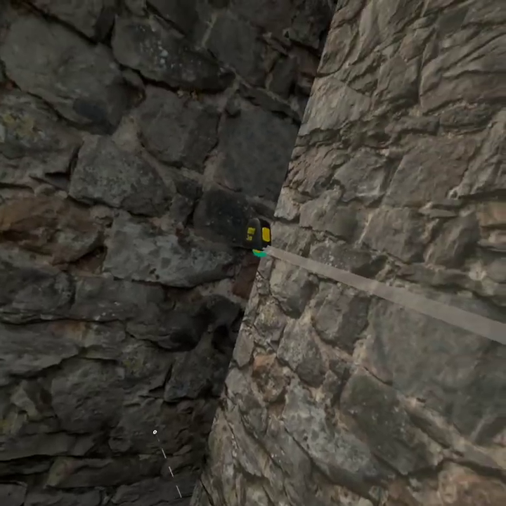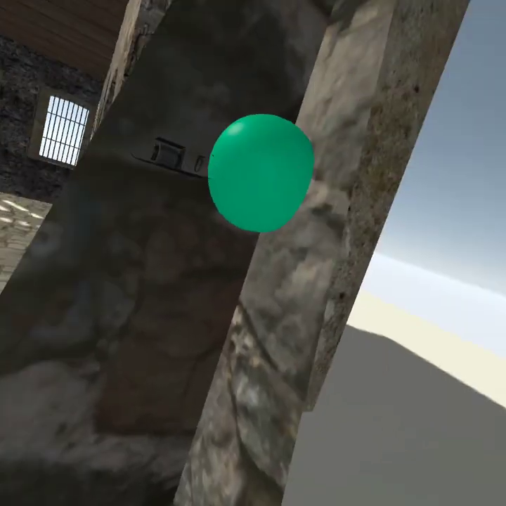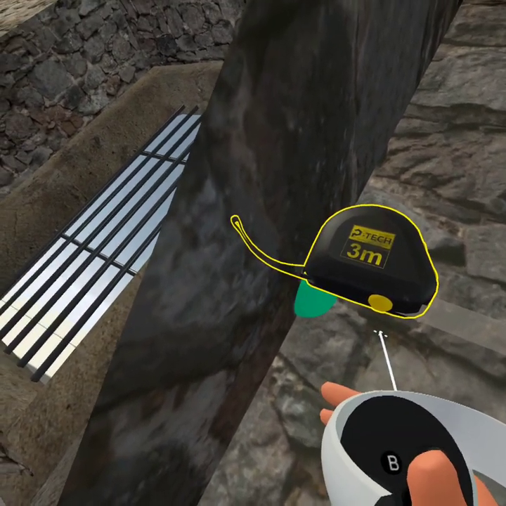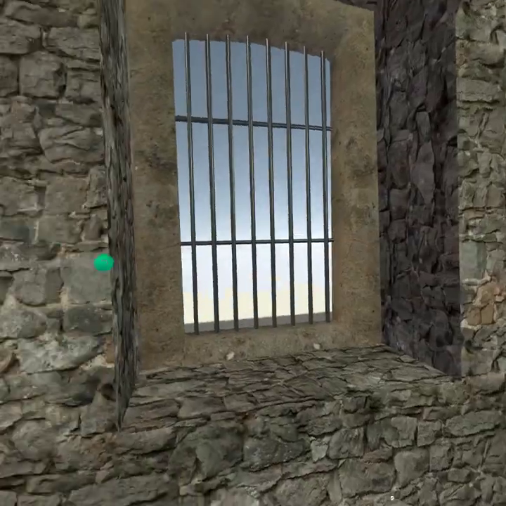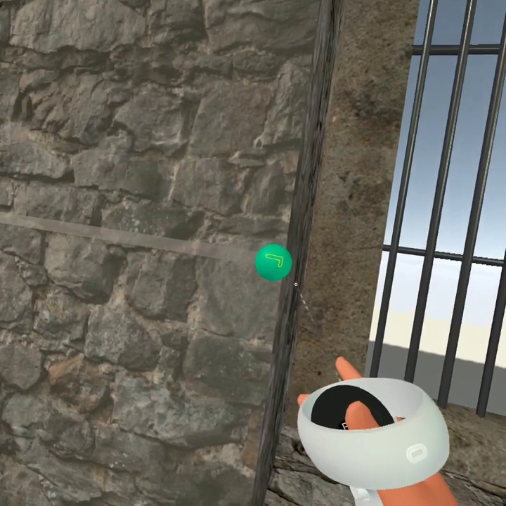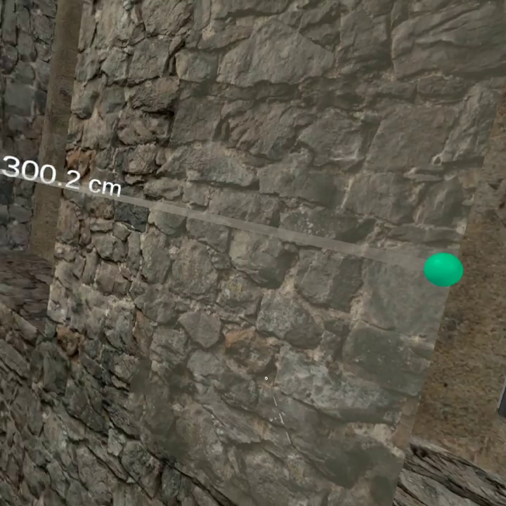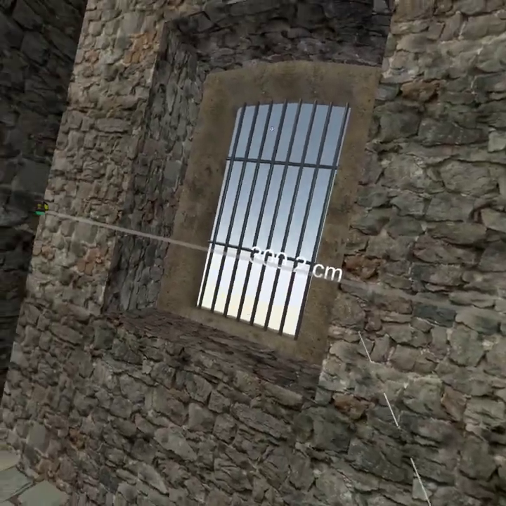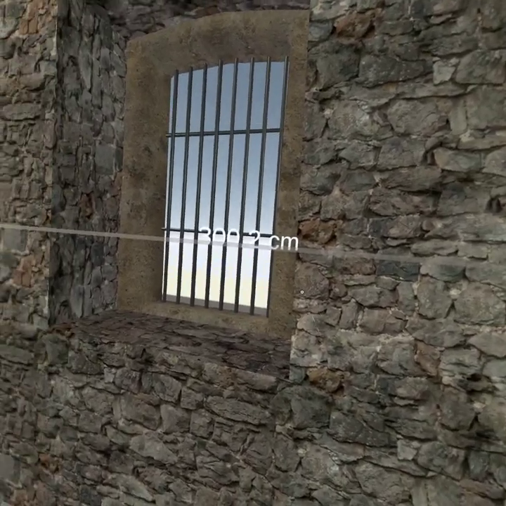Now, checking. So we are now at the other side. Okay, it's close and it's touching the wall. So we can make accurate measurements, perhaps even better than in the real world. I'm not sure. 300.2 centimeter.